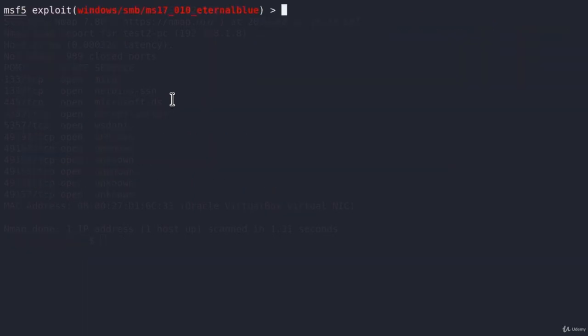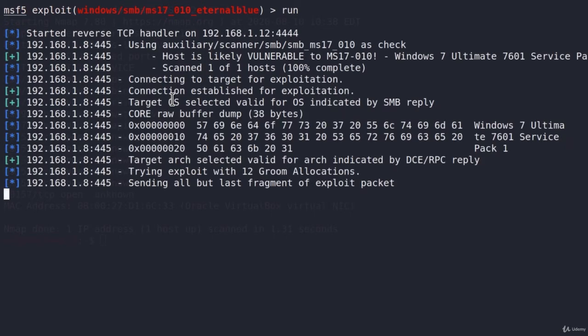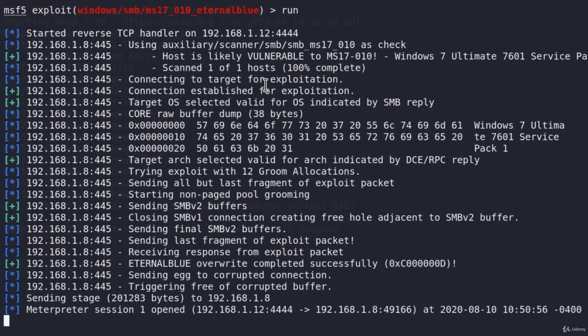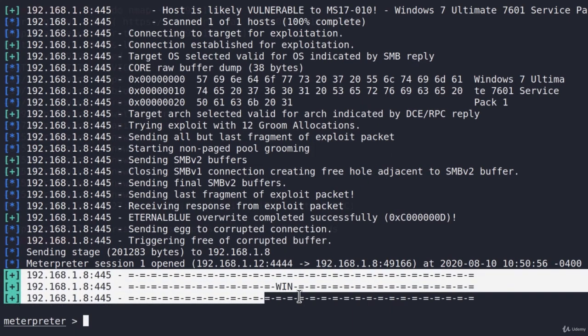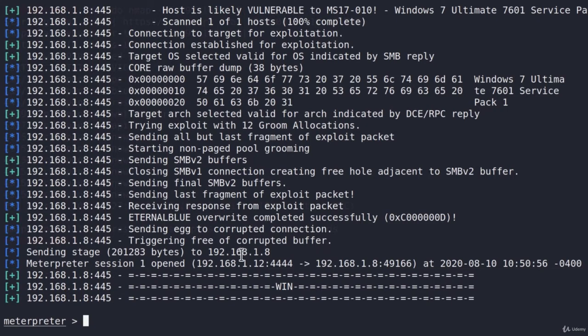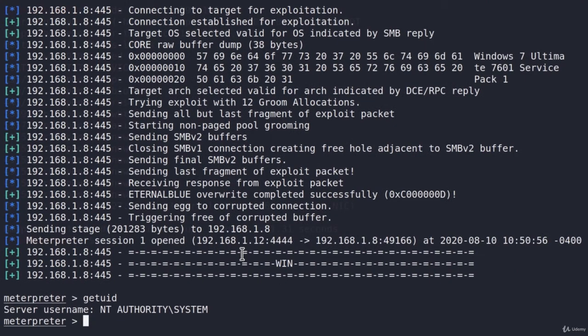Once everything is done, we can type run, and this will start our exploit. And in just a few seconds, I should get the Meterpreter reverse shell open on the Windows 7 machine. And here it is. Down here it will print out this win, which means the exploit worked successfully. And I got my Windows 7 machine.